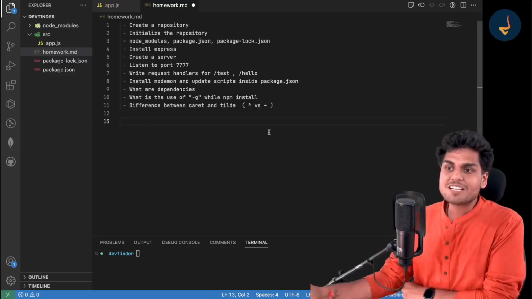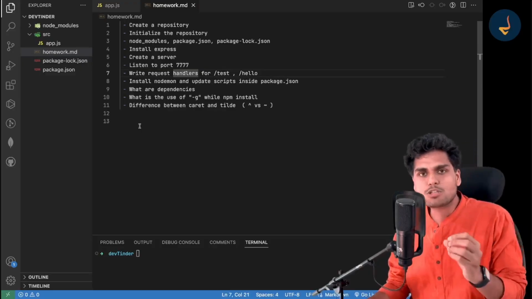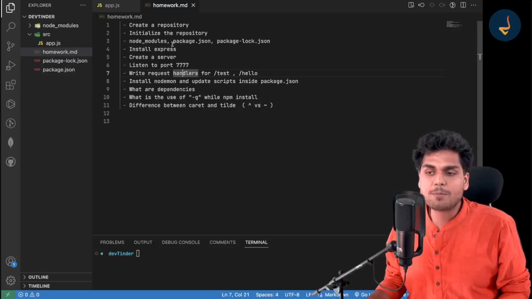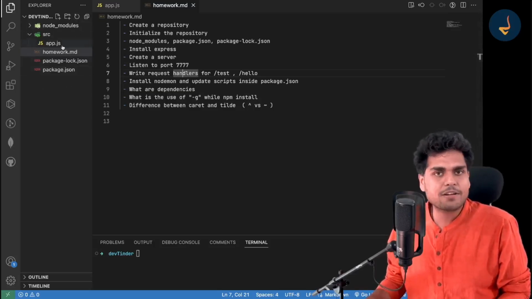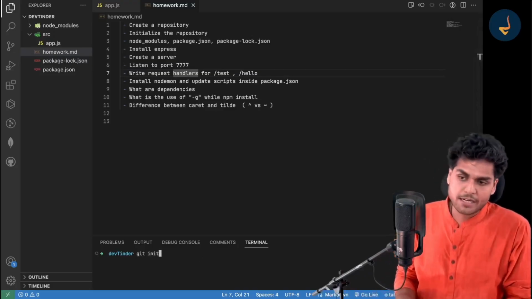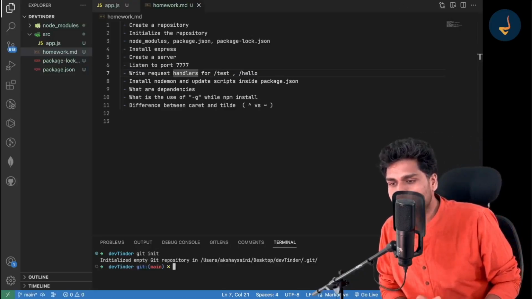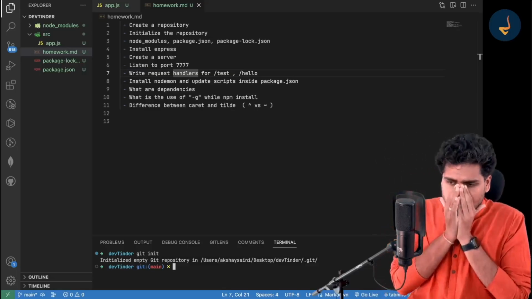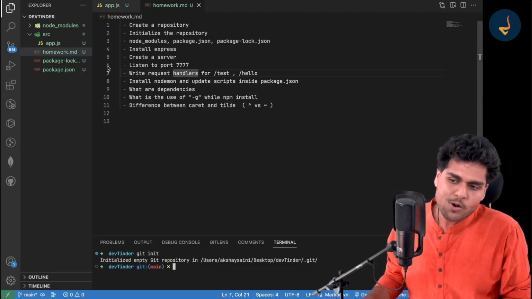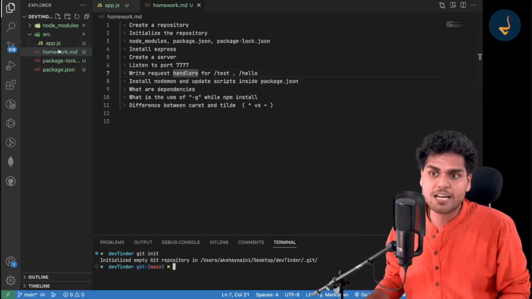So let us initialize our repository, create a Git repository, and then push it onto GitHub. How do you initialize this Git repository? Our project does not have Git right now, so we will initialize it. We will run git init. If you write the command git init, it will initialize the Git repository. Now our repository is initialized by Git.